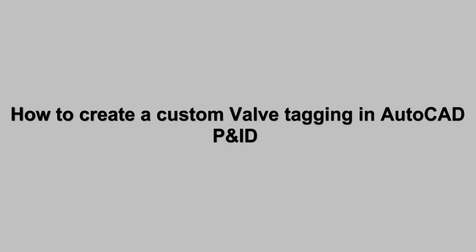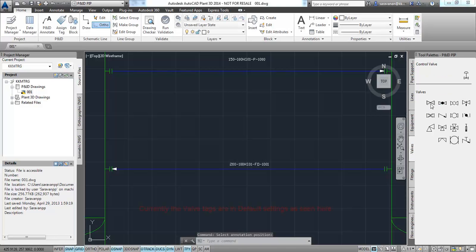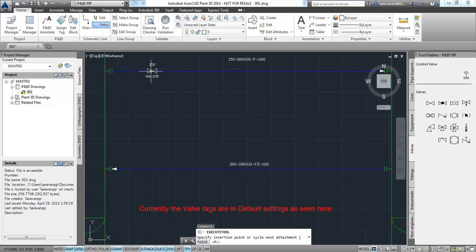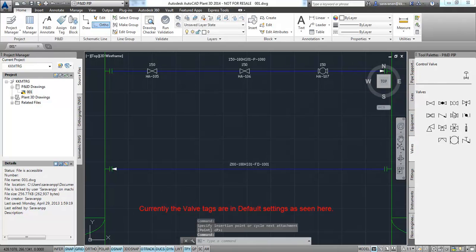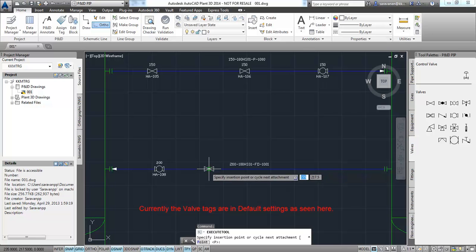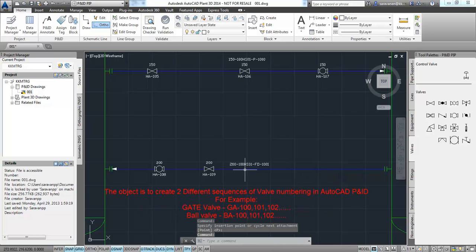In this video, we will see how to create a custom valve tagging in AutoCAD P&ID. In the AutoCAD P&ID tool palette, select the valves tab and pick and place the valve symbols to the pipeline wherever you require. Currently, the valve tags are in default settings as seen here, like HA 105, 106, 107 and so on. And here, we can customize our valve taggings based on our requirement.